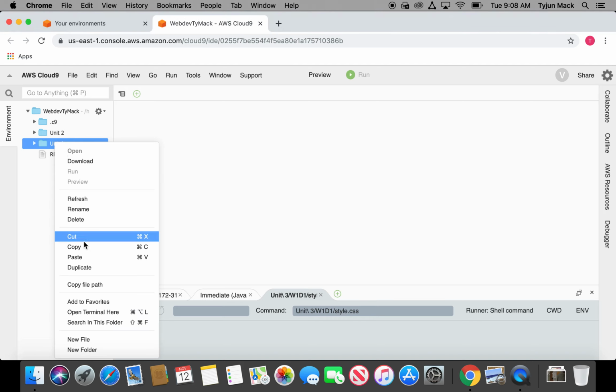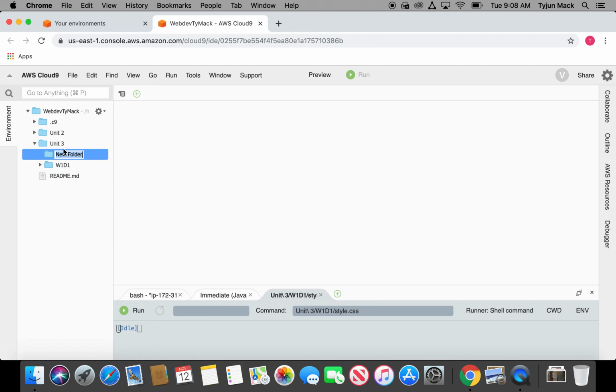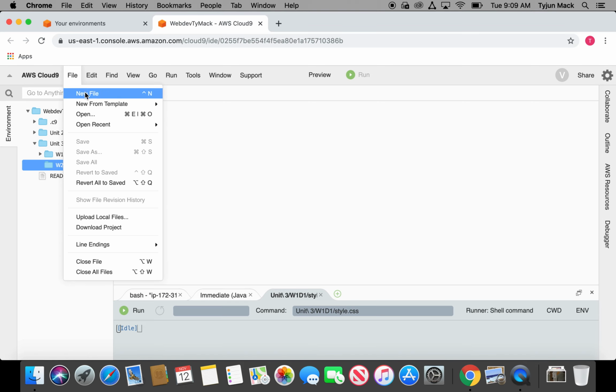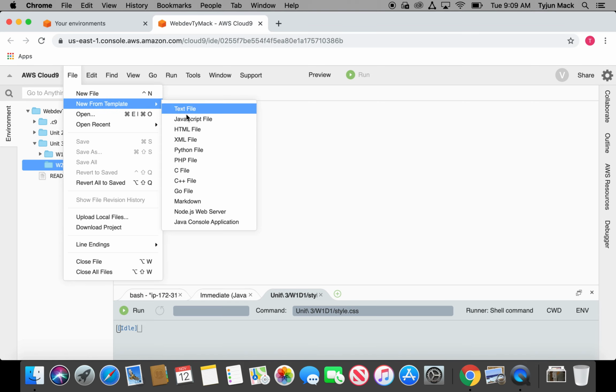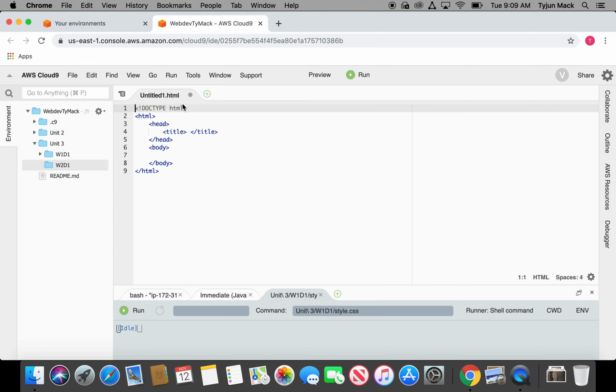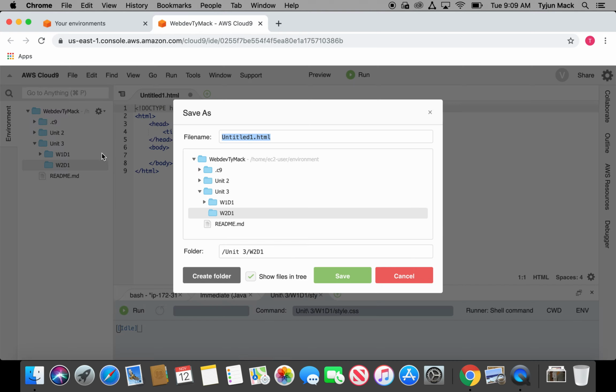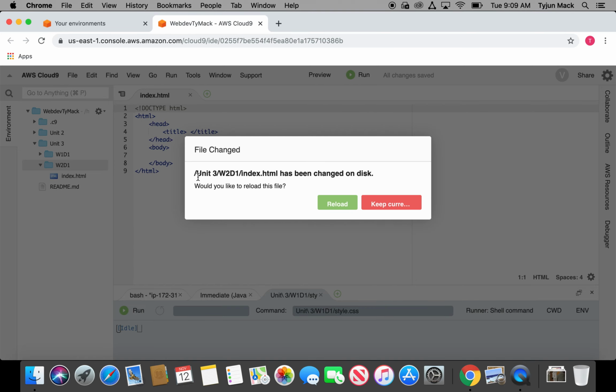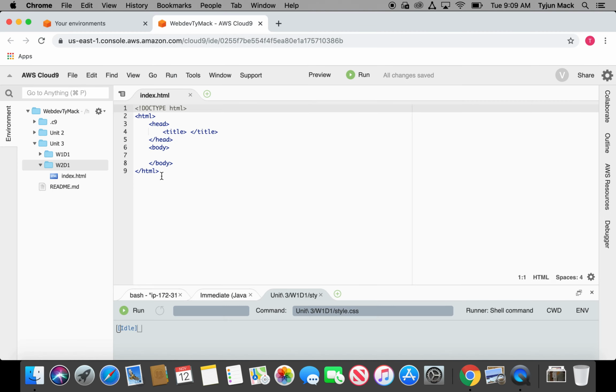So we got our Unit 3 folder. Let's go ahead and create a new folder in here. We're going to title this W2D1, right? Week 2, Day 1, of course. And inside of here, we're going to go ahead and create 2 new files. I just go here, new from template. I'm going to create an HTML file. It has all my stuff in there already. I'm going to save this as index.html. We're going to reload. Okay.